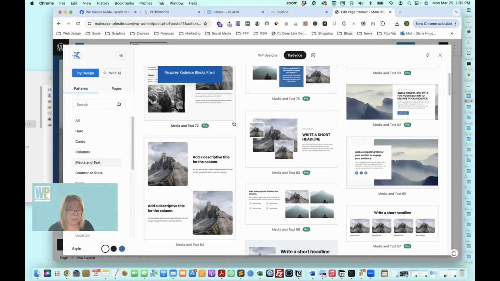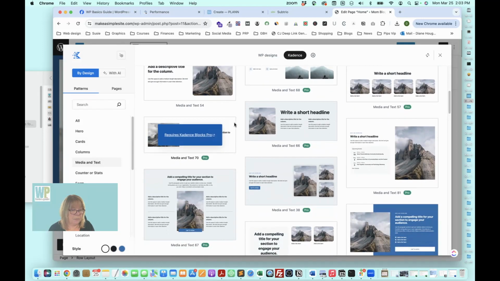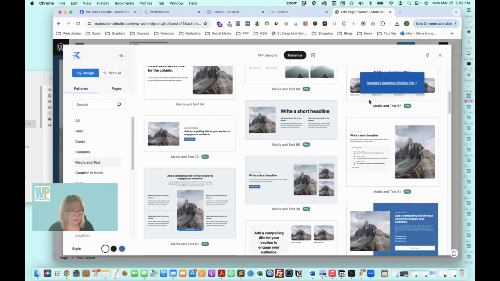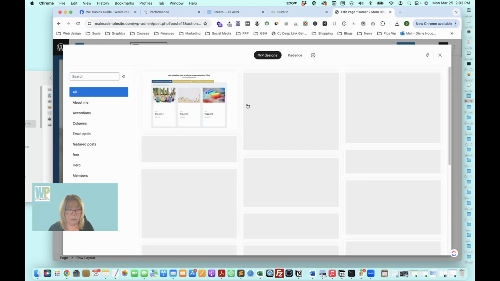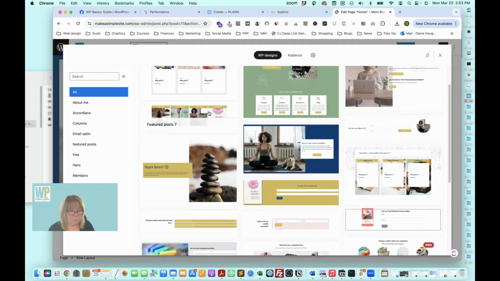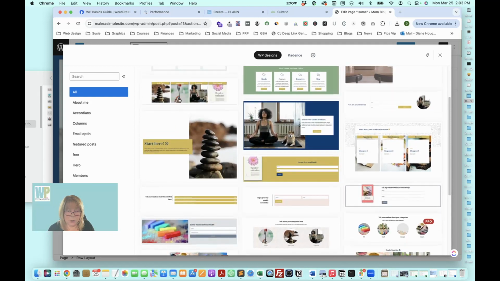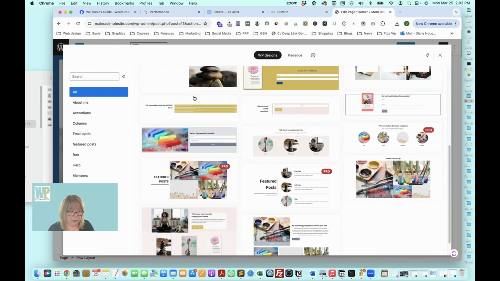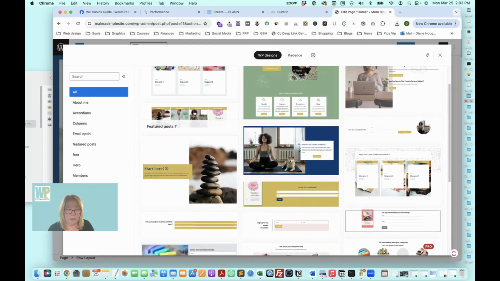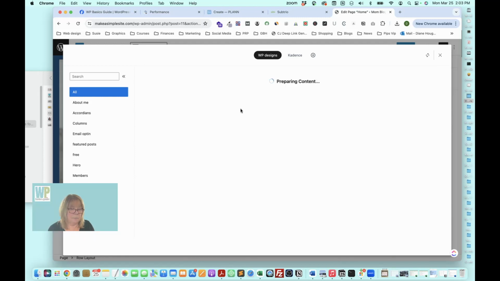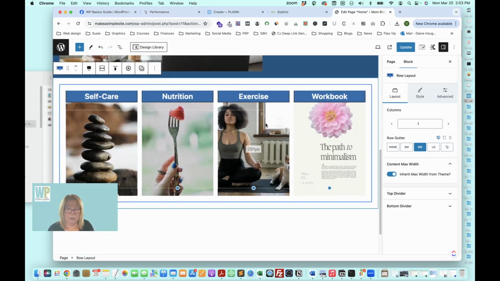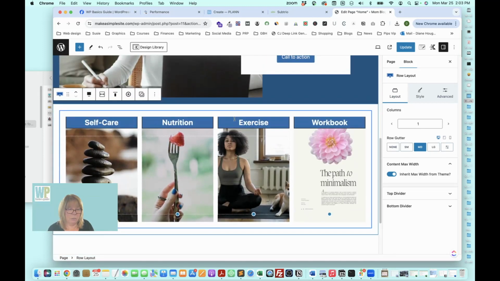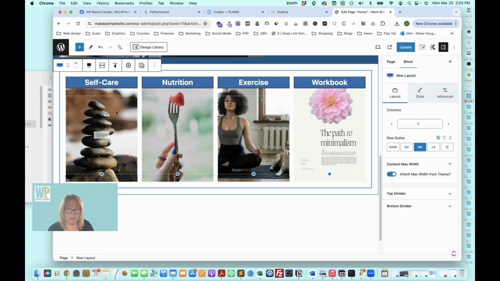So I'm going to go up in my design library and see, this is kind of what I want, but it needs Kadence Blocks Pro. So I'm going to go into mine and go to, I have a featured post here. I can use that one. I think I'll use that. Okay, so that came up on my screen. It populated on my screen.